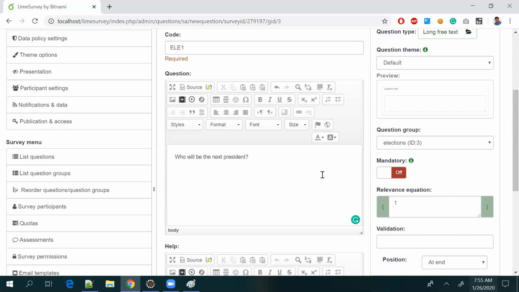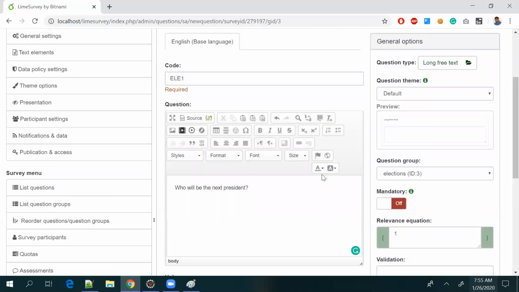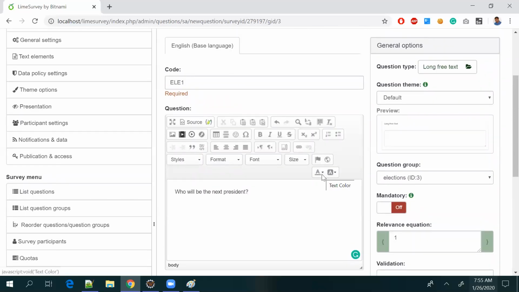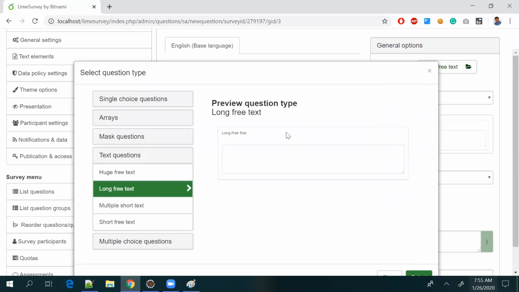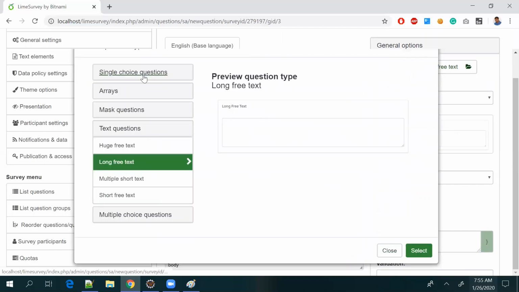Okay, you will be the next president. You can choose what kind of question it is. You will have different types of questions, right? You can provide text, you can provide MCQs, like multiple choice questions. So you can choose whether it is a single choice question, multiple choice questions, or long free text.